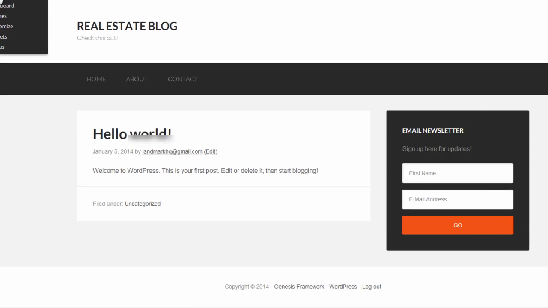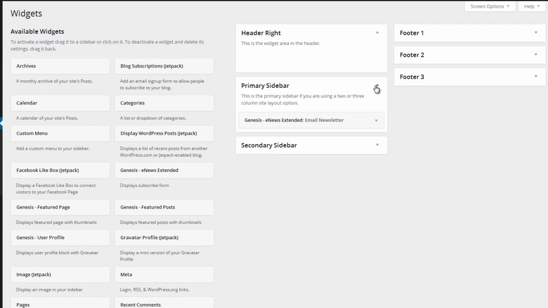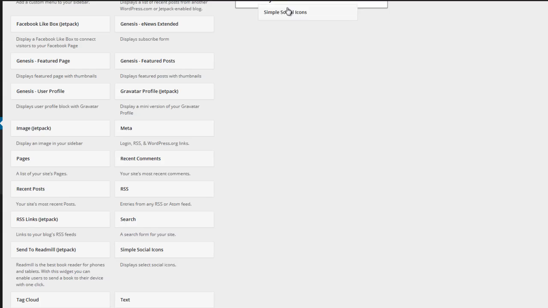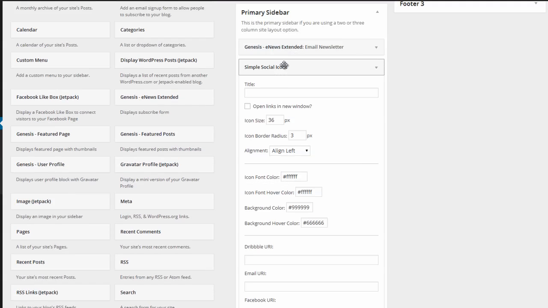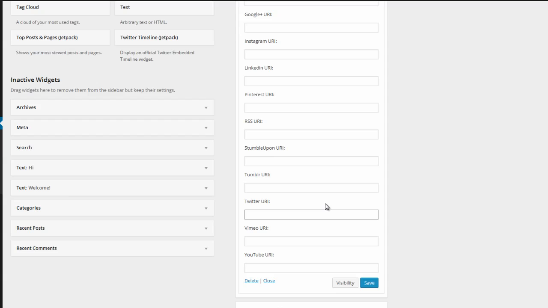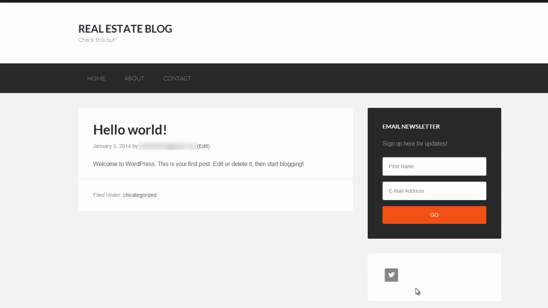So once you've got that down, we're going to go back here to the widgets page again. The next one we're going to put in here is the primary sidebar again, only we're going to put this Simple Social Icons plugin in right beneath that. Now this part's pretty simple. All you have to do is put in whichever social media outlets you have. So say for example Twitter, I'm just going to put in my Twitter URL, and then once you save it and go back to view the site, you can see what that looks like. Here we go. There it is. Obviously if I put Facebook, YouTube, Google+, Pinterest, all that stuff, it would show up in a row here. So that's all you have to do there.